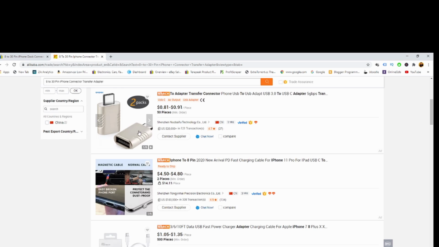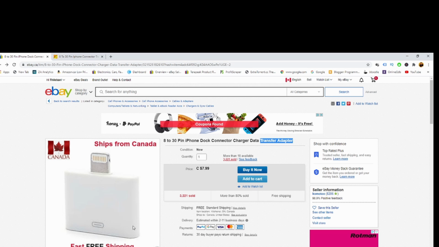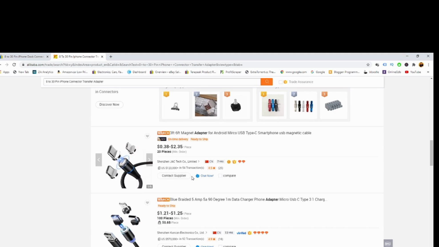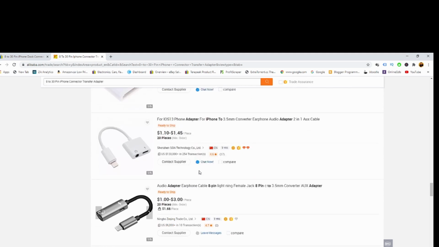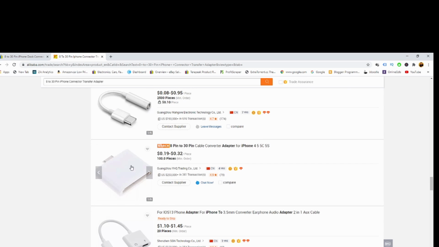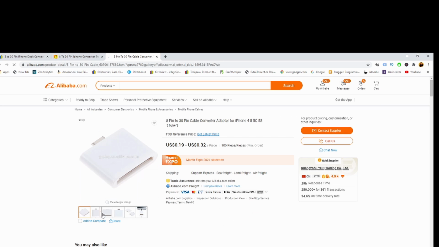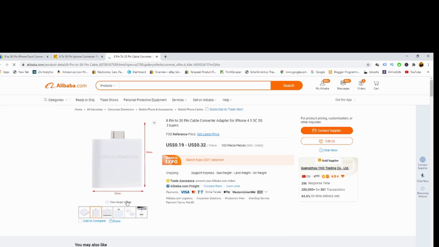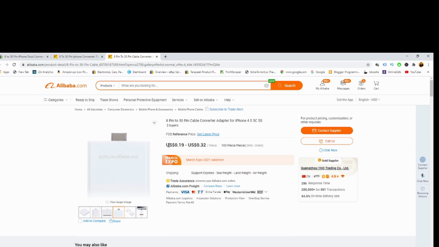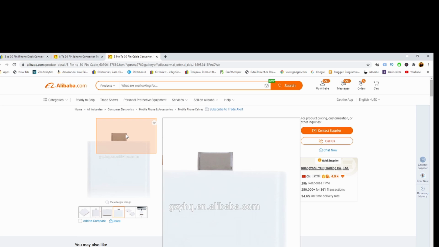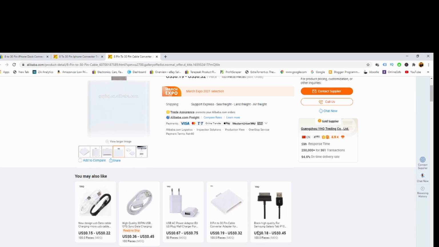Okay, now we are finding something. This one looks similar to it, but not exactly the same one. Okay, here we go. This one looks similar to this, right? Now you can have an idea how much profit you can make if you buy this. This one seems like not the iPhone kind of thing, but if it's selling at this price, it means the iPhone connector should be selling at the same price as well.